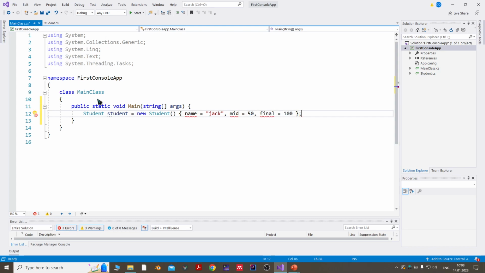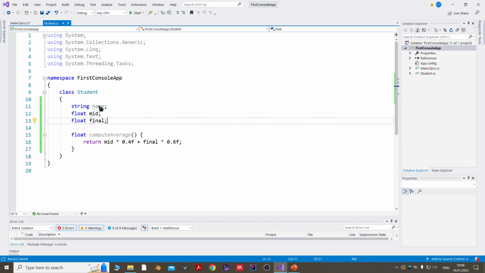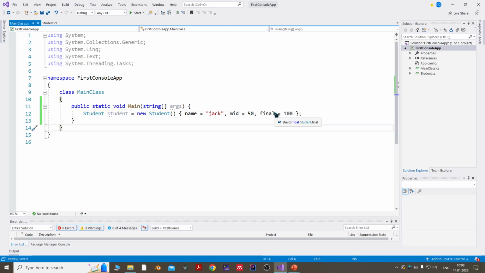This is impossible because we have no access modifier, and if I have no access modifier, that means it's private by default. C# doesn't allow you to access them. If you want to access them, you can simply put public in front of them. That means any class in the project can access this value. Now you see it's working here.